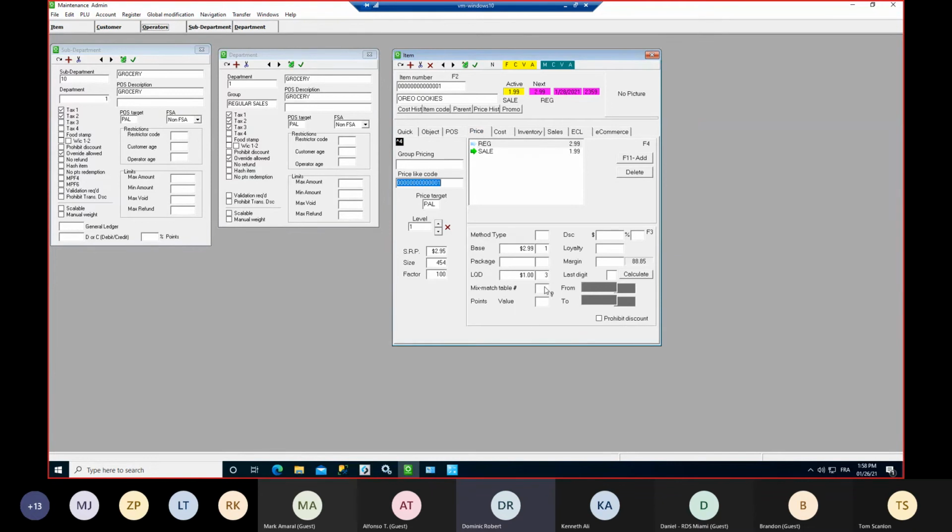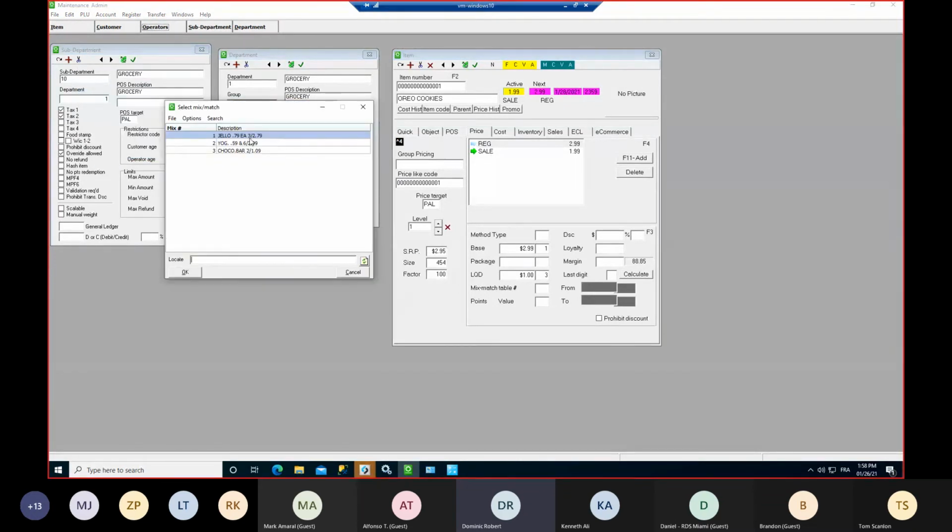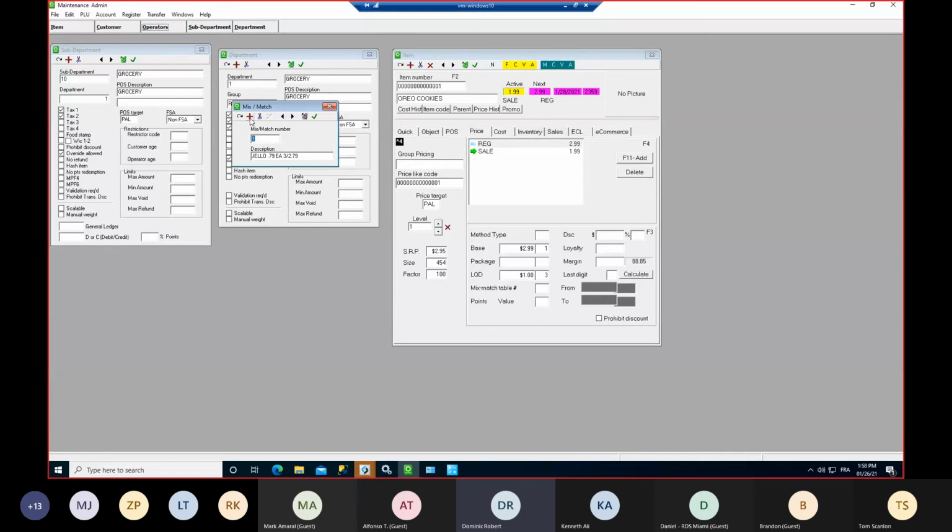So on the price tab, we have here a field called mix and match table number. Under PLU, we can define our mix and match. We can create some predefined. So if I want the number with the description and all the information, I can create a new one either by typing the number I want to create or using the plus at the top.